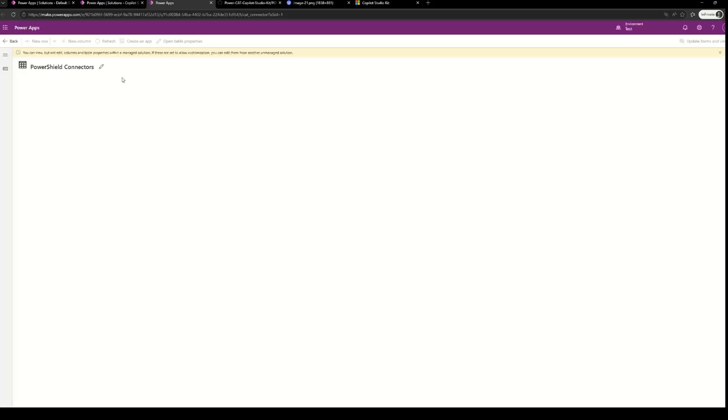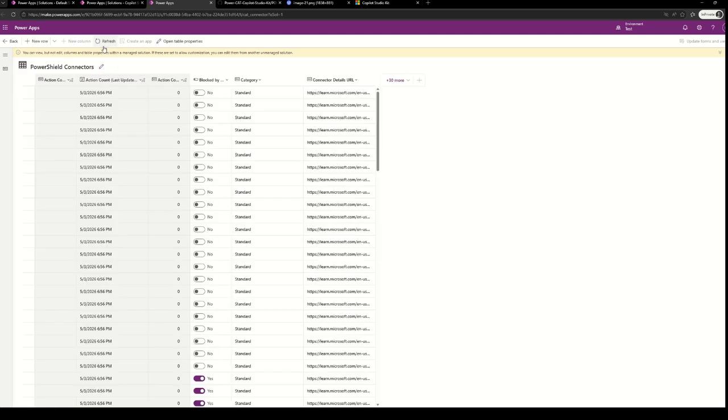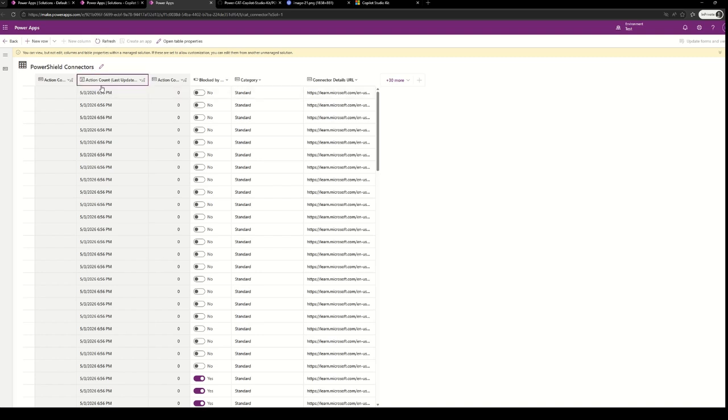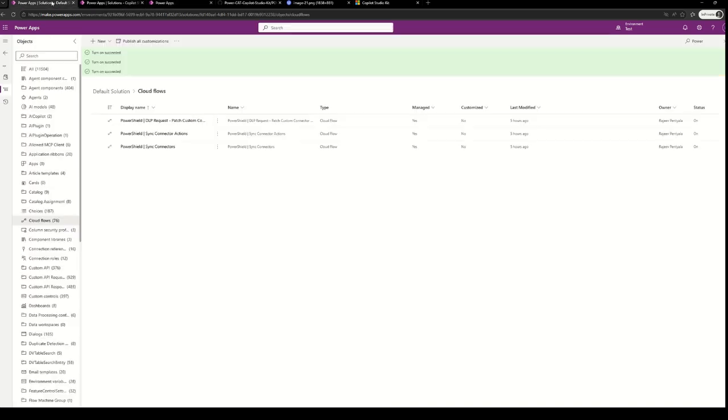Okay, so let me take you to the table, and let me refresh. If you see, these are all getting created now as we speak. That's because the PowerShield sync connectors Cloudflow has been activated, which means behind the scenes it would go and run immediately.